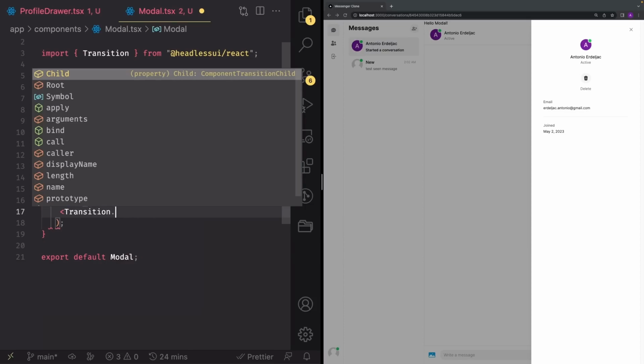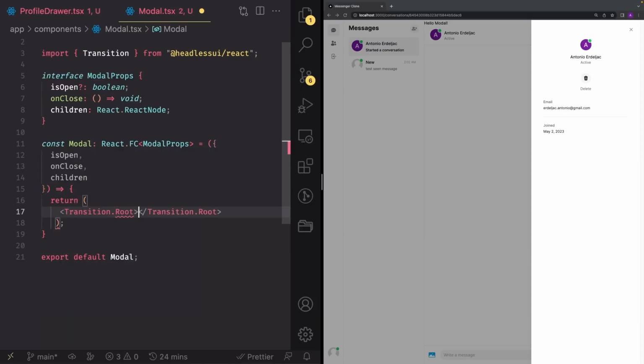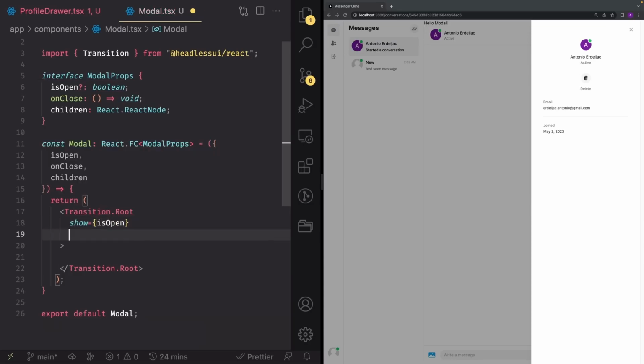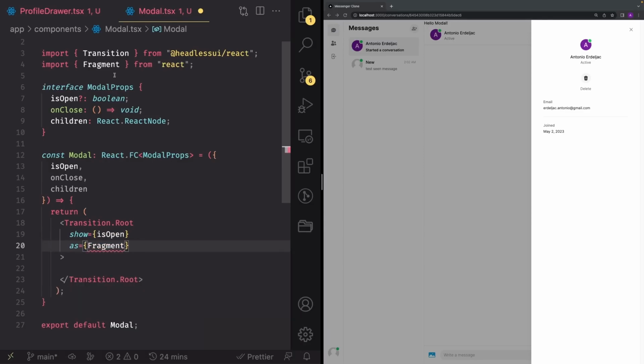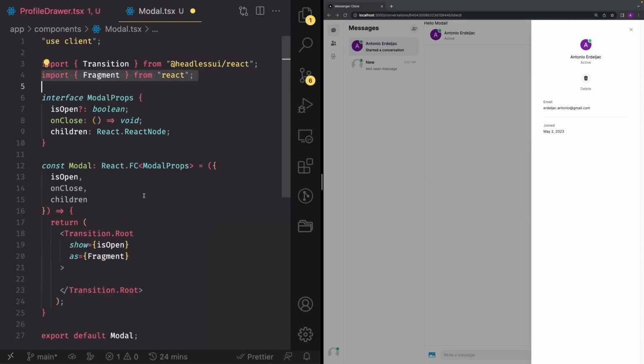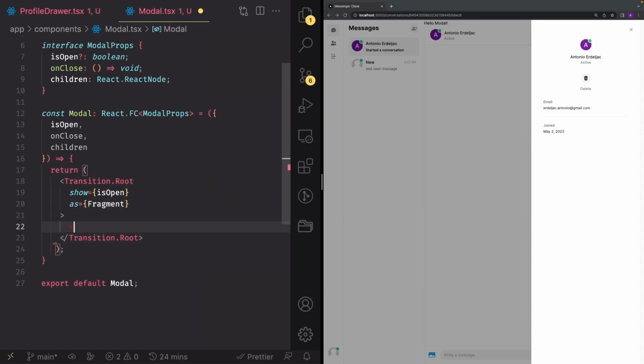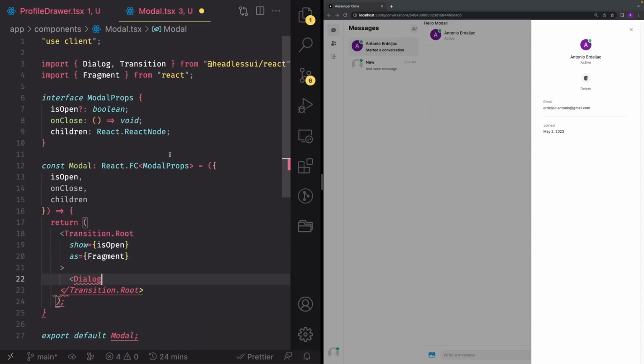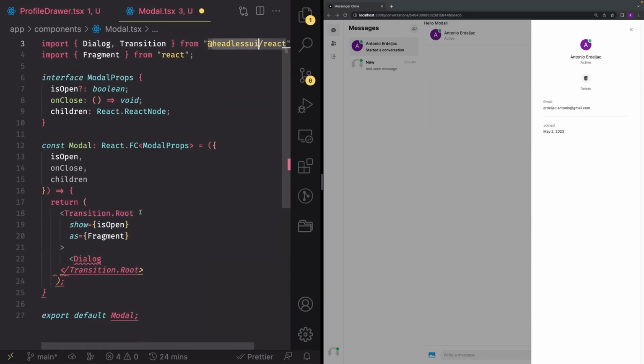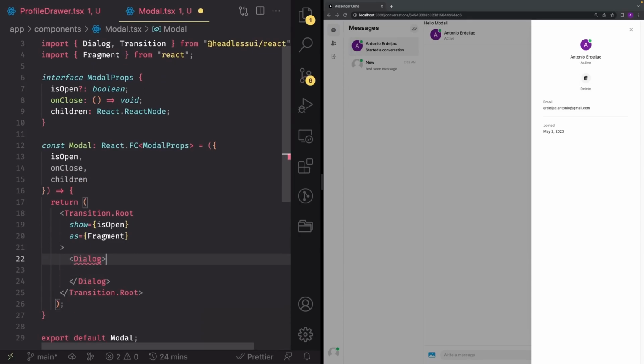So Transition.Root like this. And let's give this a couple of attributes. So I'm going to give it a show of isOpen and as Fragment, and you can import Fragment from React like I did right here. Great. Now inside of this Transition.Root, you're going to add a Dialog, which you can also import from Headless UI like this. Great. And this Dialog is going to have a couple of props as well.